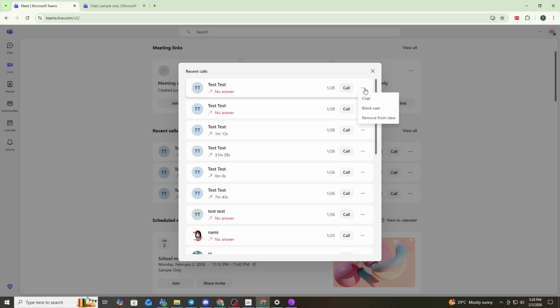Your call history in Microsoft Teams syncs across devices, so you can view the same information whether you're using Teams on desktop, web, or mobile. Reviewing your call history helps you stay organized, follow up on missed calls, and manage your communication more efficiently. That's how to see your call history on the Microsoft Teams app.